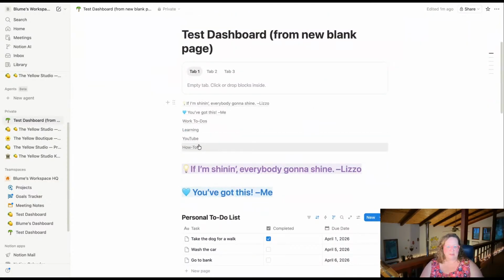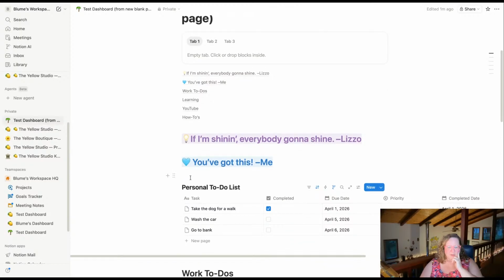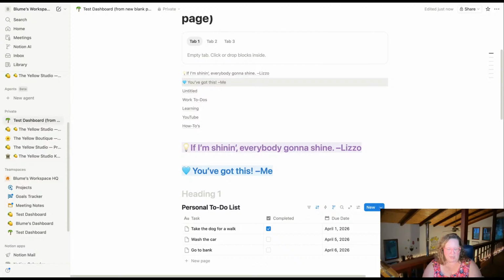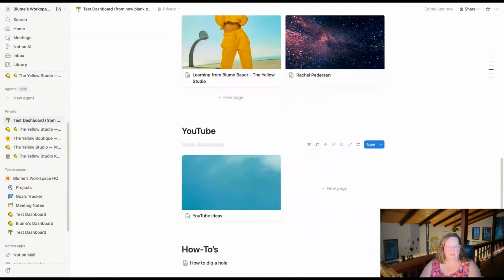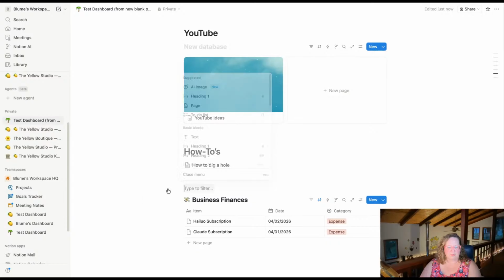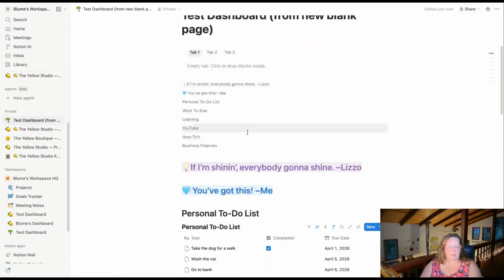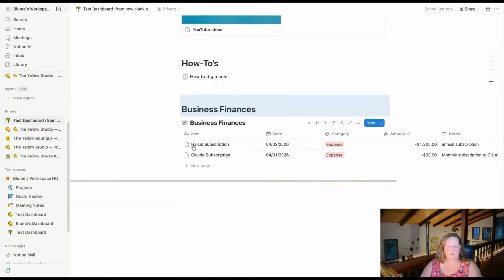So it didn't add our business finances or our personal to-do list. That's interesting. So I guess I would probably add a header here so that I have personal to-do list. There we go. And now it's adding it into there. And then I would do that down here too. Add a header and write business finances. And now that's going to be up here at the top and I can click and go straight down to the bottom to what I want to work on.